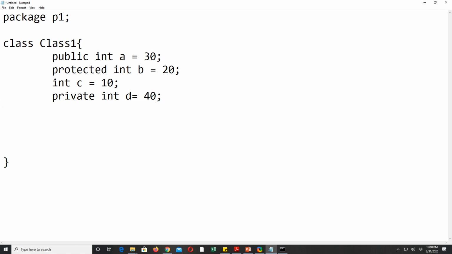Now when you are inside the same class, say for example I have this constructor of the same class, you know that inside the same class everything is accessible.